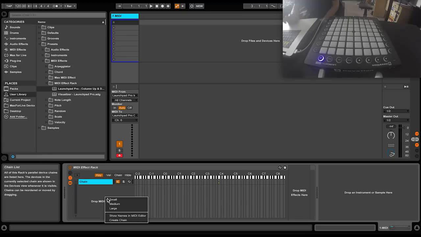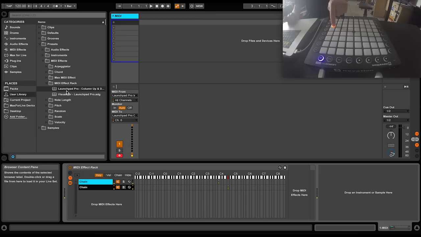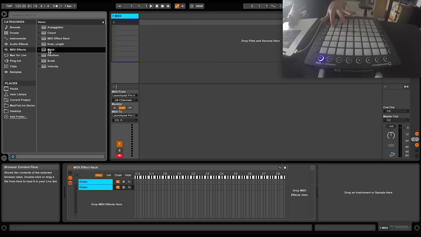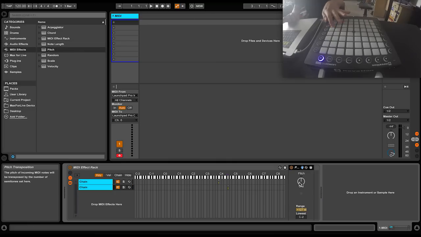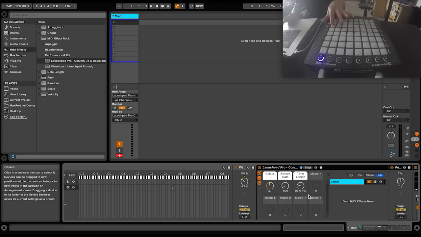So if I want to create another chain here, and then let's say we'll give it this button here. What is that? G4. So yeah. Now, if I go and drag a pitch effect into this one here, and then pitch this down to C1, and then go into our MIDI effect rack, and this is the one that we've just saved here. And there we go. It's already going.